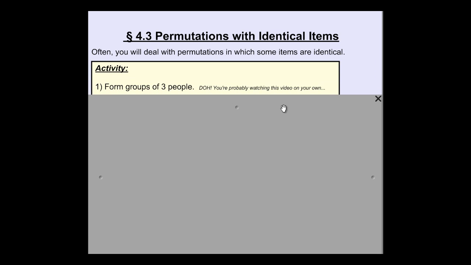In today's video, we're going to look at permutations with identical elements. We do this because you often deal with permutations where there are identical items, and they affect the overall permutations or arrangements.